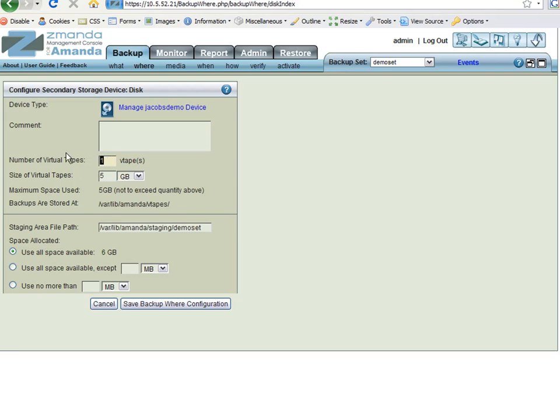For disk-based backups, it's going to use virtual tapes, so I can say, give me 7 virtual tapes. I want each of these tapes to be 1 gigabyte each. And then if I want, I can configure a staging area. The staging area is just going to be a place where the data goes before it goes to your media. So if you're using something like tape or Amazon S3, you're going to want to use that. And then I can click on Save Backup Where Configuration.